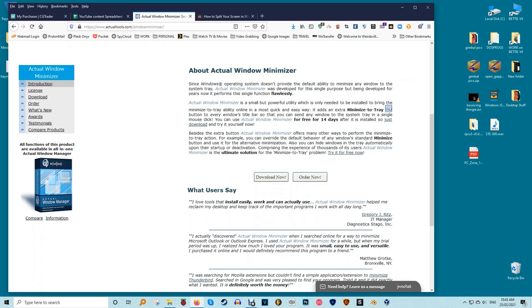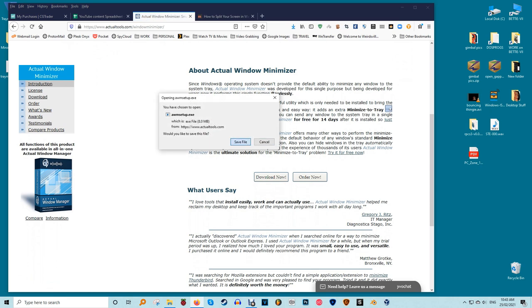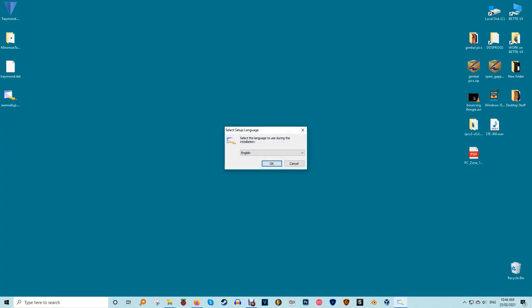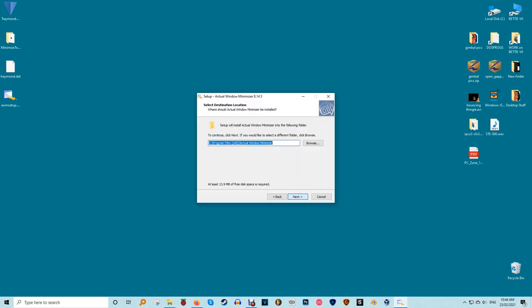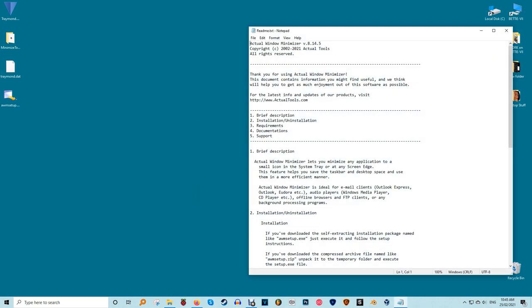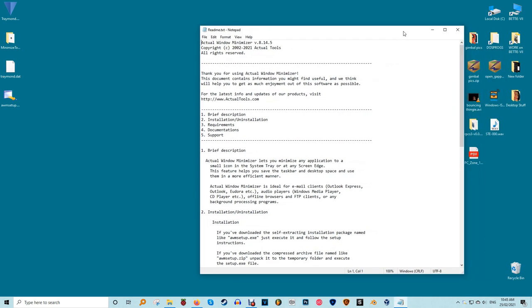Actual Window Minimizer. As the only premium option on the list, Actual Window Minimizer also works a little differently from the rest. Instead of a hotkey, this tool adds an actual new minimize option to every Windows 10 app window. This doesn't replace your existing minimize icon, it just adds to it. Right next to the existing minimize icon, there's a smaller minimize icon, and so with a single click, you can send any app directly to the system tray.